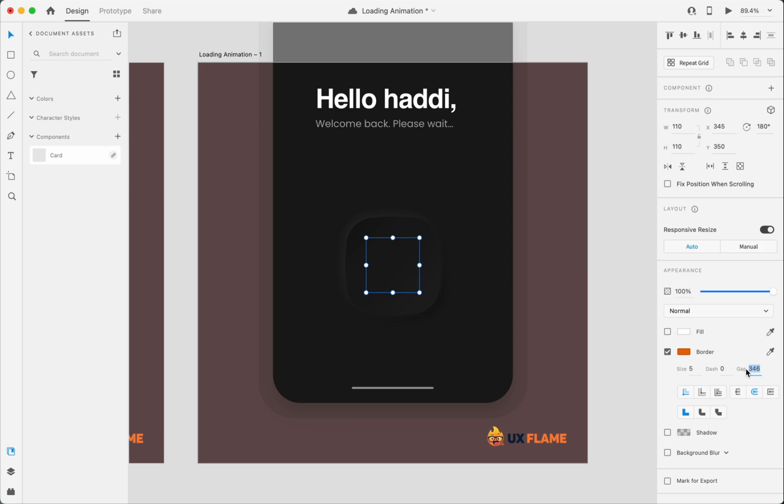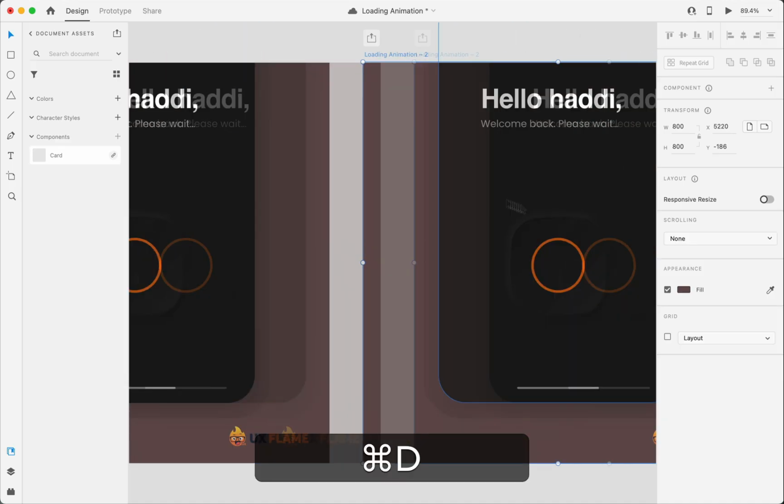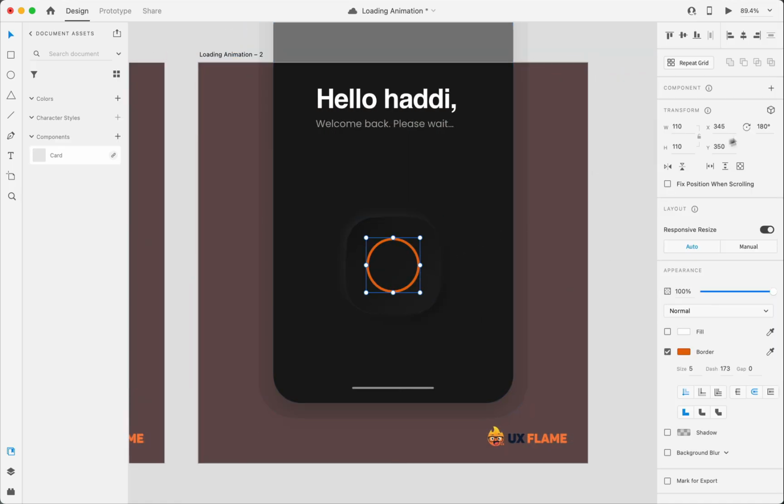So to do so, I will set the dash size to 346 and gap size to 0, and to make the dash size 1/2, I will divide this value by 2, just doing a little math. So why I'm doing this is to create a reverse effect just like this. So now I will copy this artboard again to create a third artboard, and here I will reset the rotation of the circle simply.